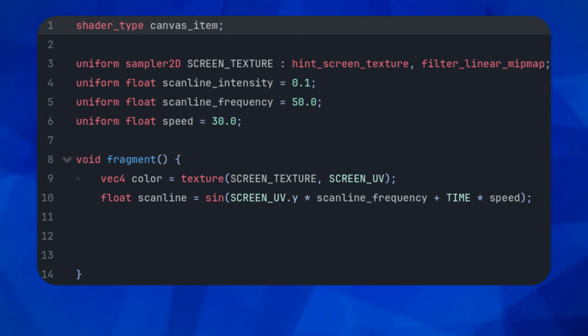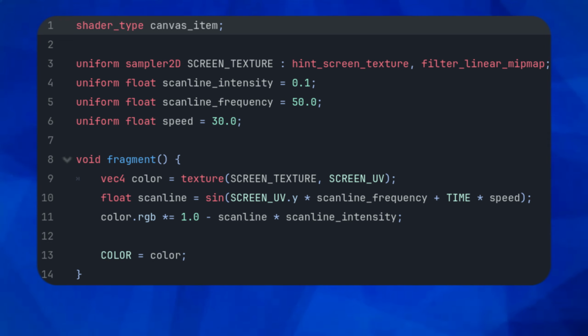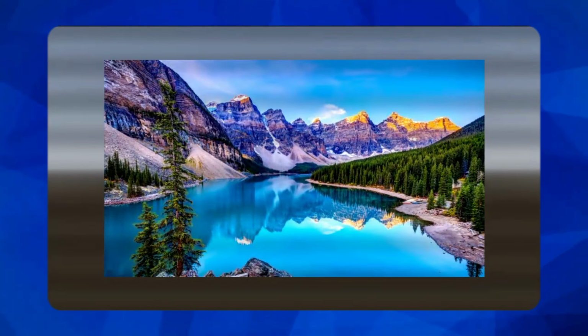Then, to apply the effect, we simply have to multiply the color of each pixel by a factor based on the scanline pattern. This either darkens or lightens the pixel, creating the scanline effect. And that's all for this shader.